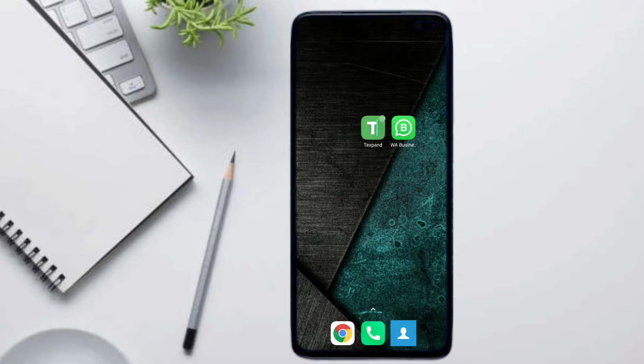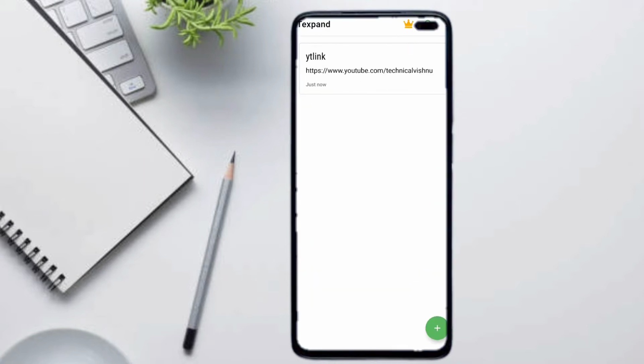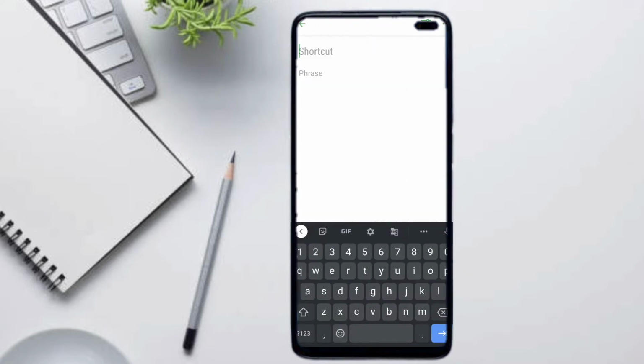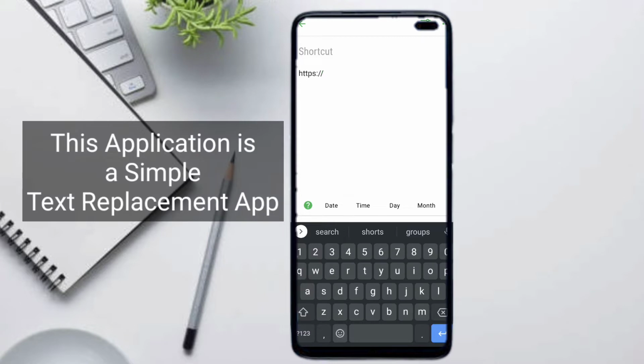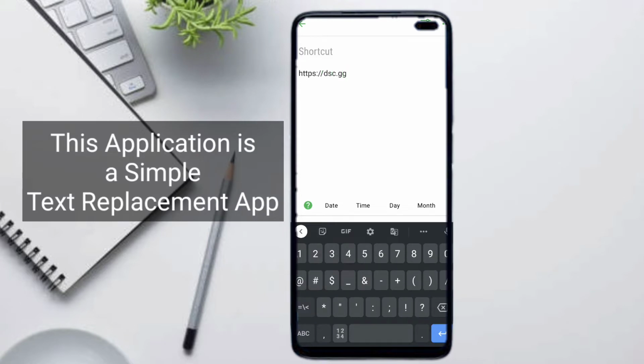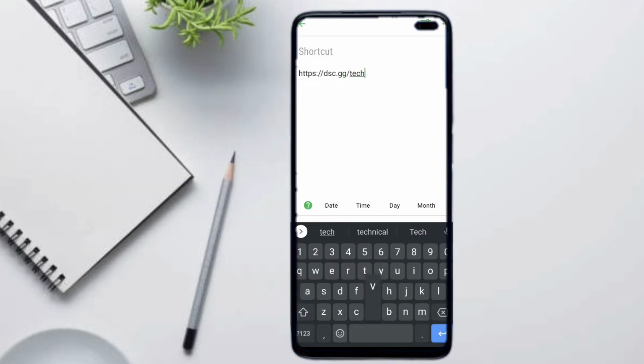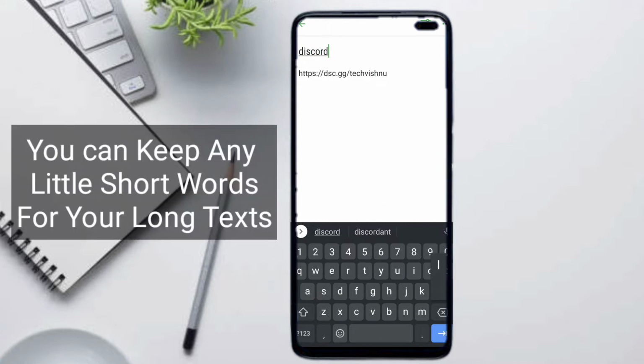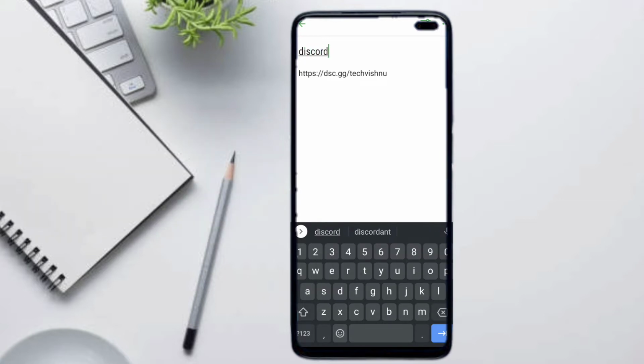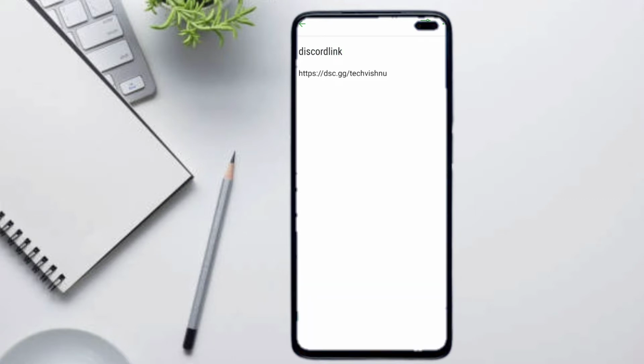So I'm gonna go to this application. If I want to send my Discord link to my friend, I'm gonna first type what I need to send here. This not only works for links, this works for almost everything. So this is my Discord link, and I'm gonna keep a little shortcut like Discord link, or D-link, or anything you can keep. That's your wish. I'm gonna keep Discord link, and I'm gonna quit it.